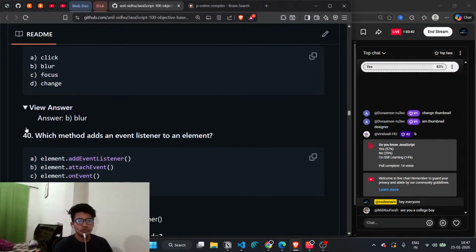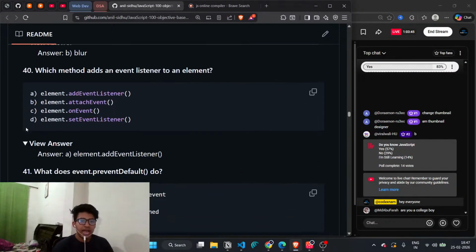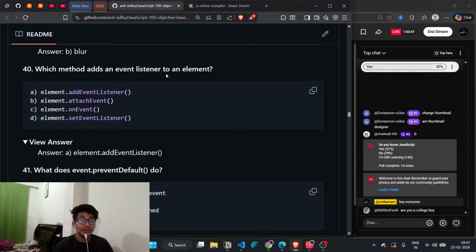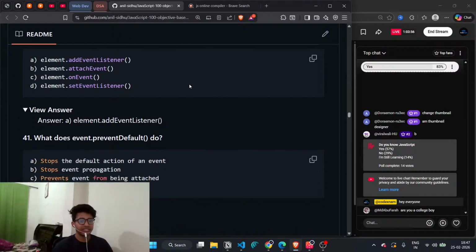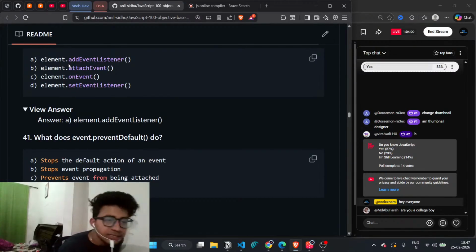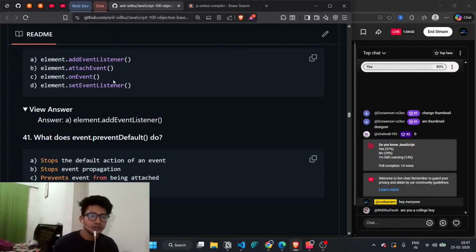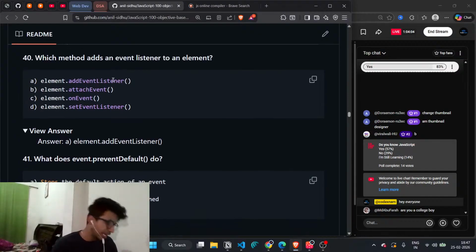And now moving to question number 40. Which method adds an event listener? Which method adds an event listener to an element? Element dot addEventListener. So the answer of question number 40 is A.